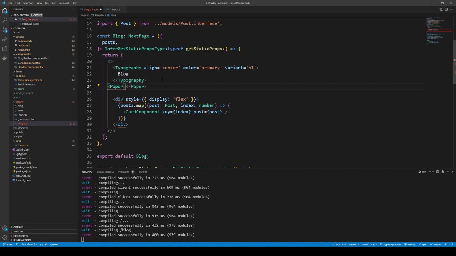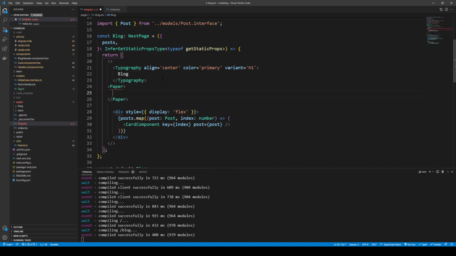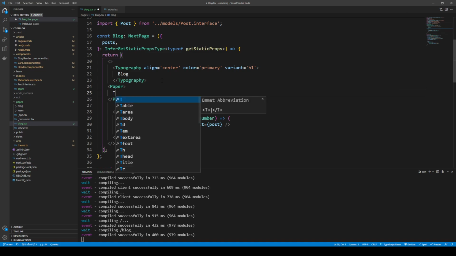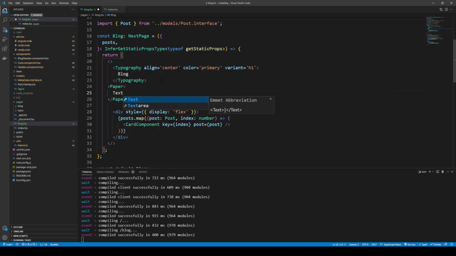So we've got a paper component here, and this is going to wrap our text field. And these are all coming from Material UI. I just read through the documentation and started using those. So we're going to have a text field here, and this is just one of those self-closing ones.